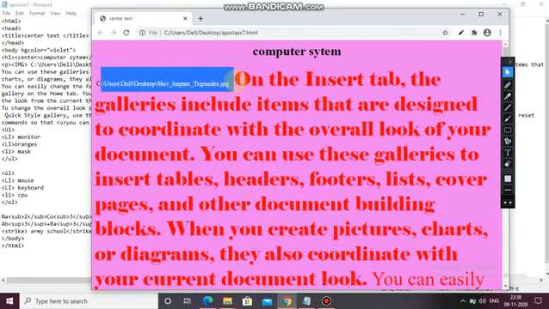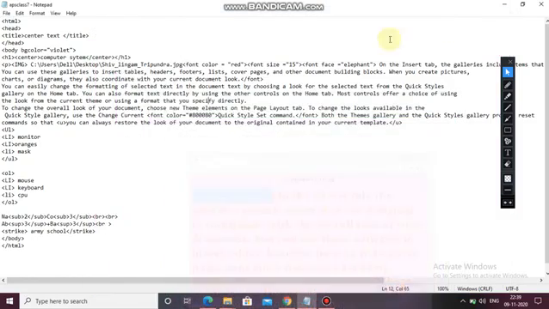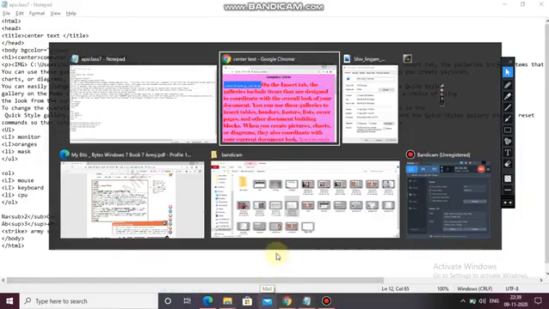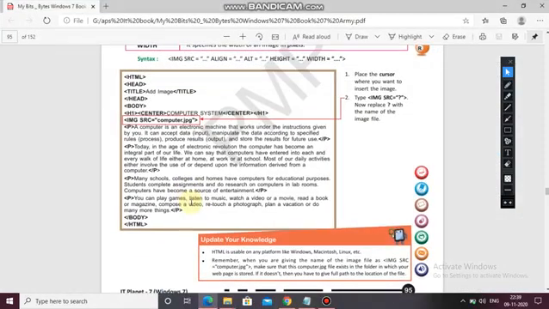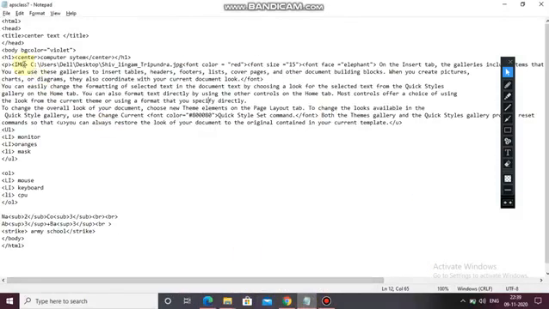See here it has not shown the picture. It is showing users Dell desktop Shivlingam Tripundra. So it means it didn't get the right path. So how will you provide it? Because you have not written there SRC, from where you have taken the image. So here what we have to write, SRC. Image SRC equals to this one.